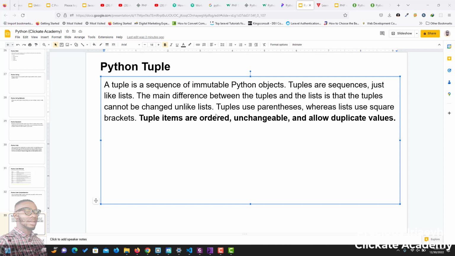Python tuple. A tuple is a sequence of immutable Python objects. Tuples are sequences just like lists. The main difference between tuples and lists is that tuples cannot be changed, unlike lists. Tuples use parentheses, whereas lists use square brackets. Tuple items are ordered, unchangeable, and allow duplicate values.